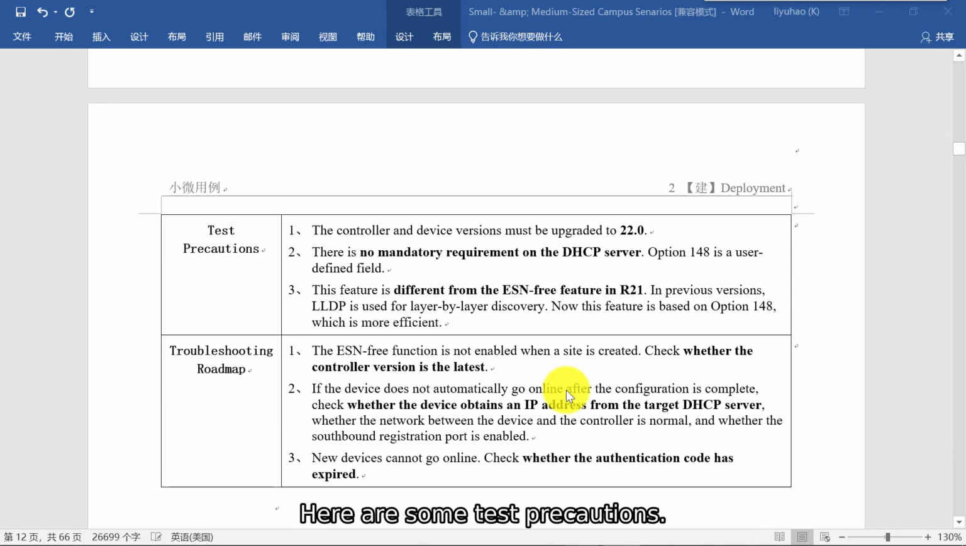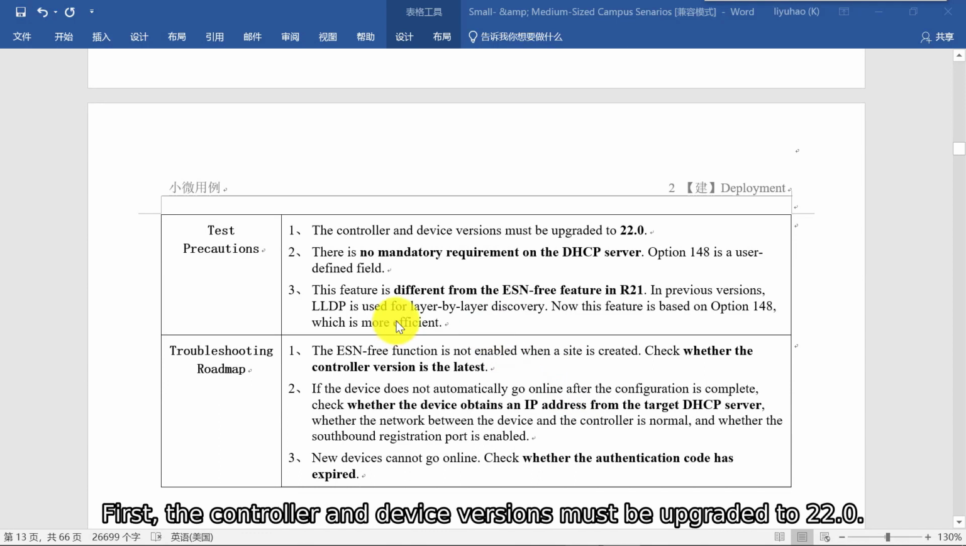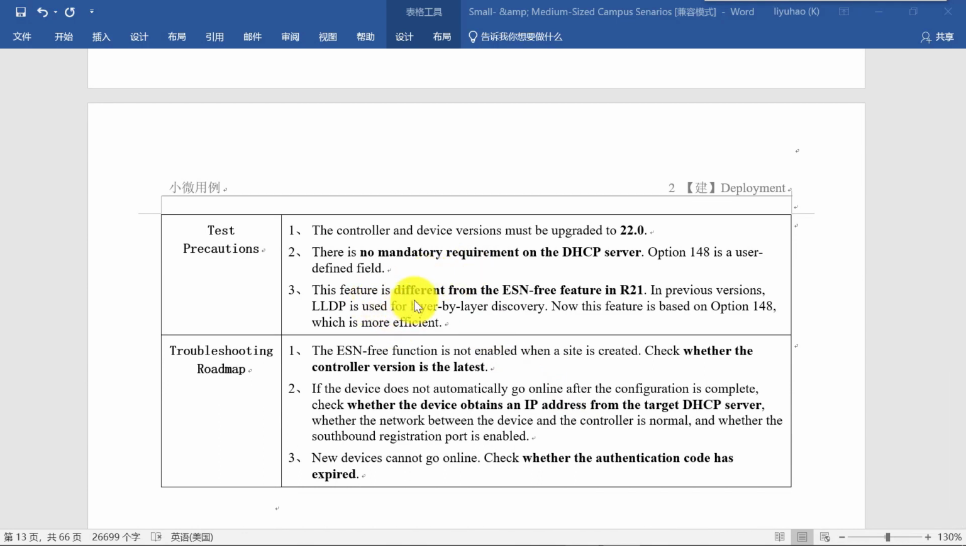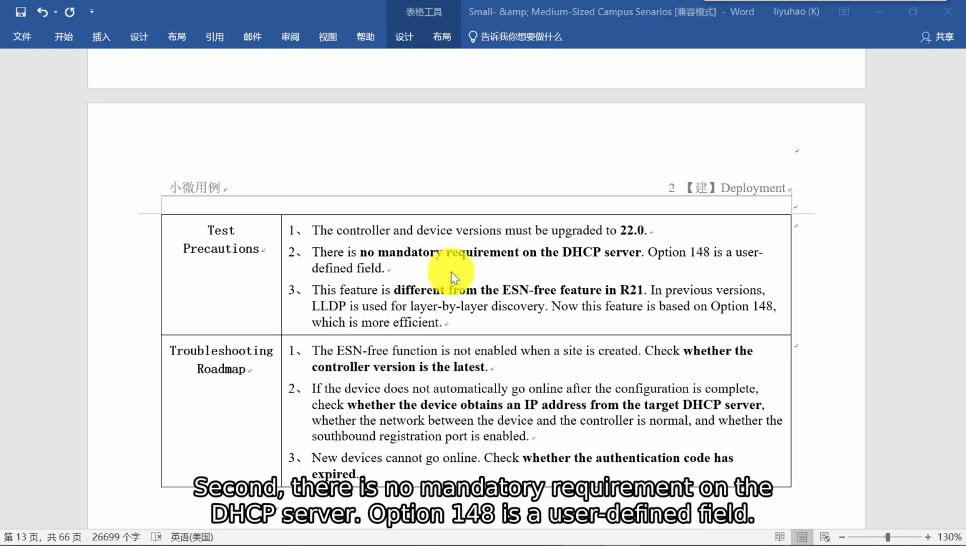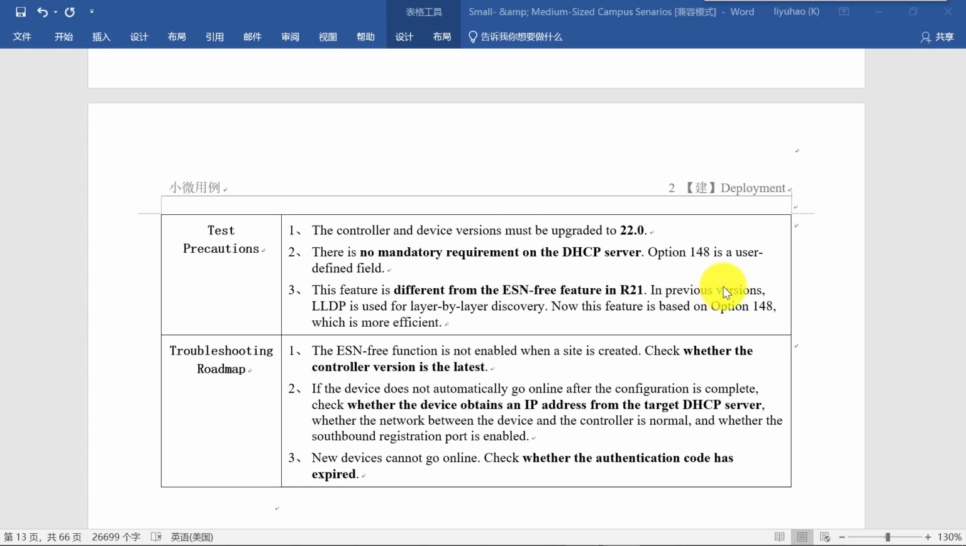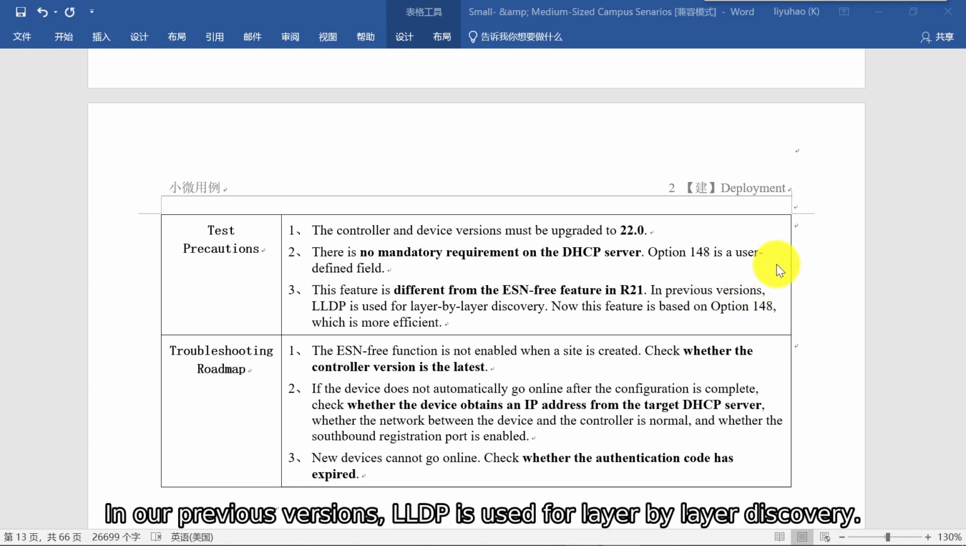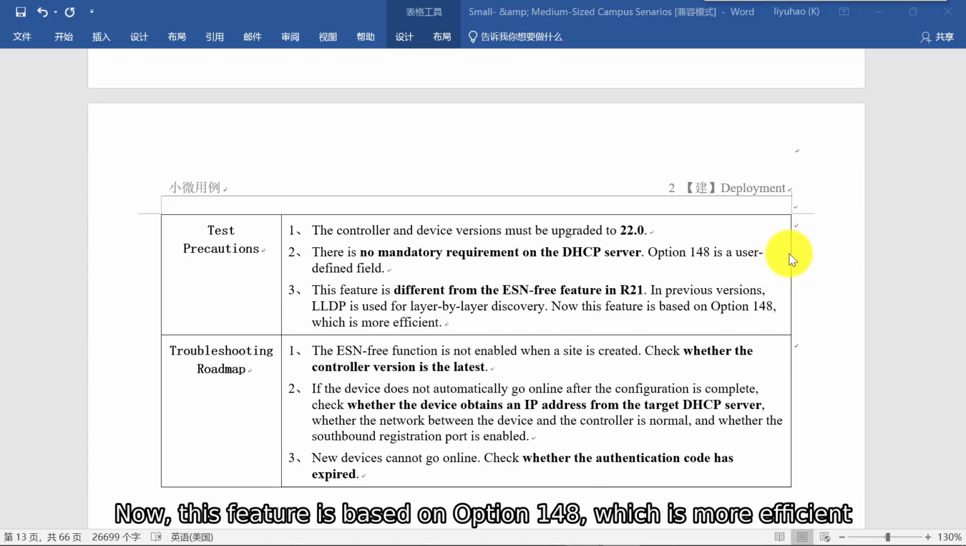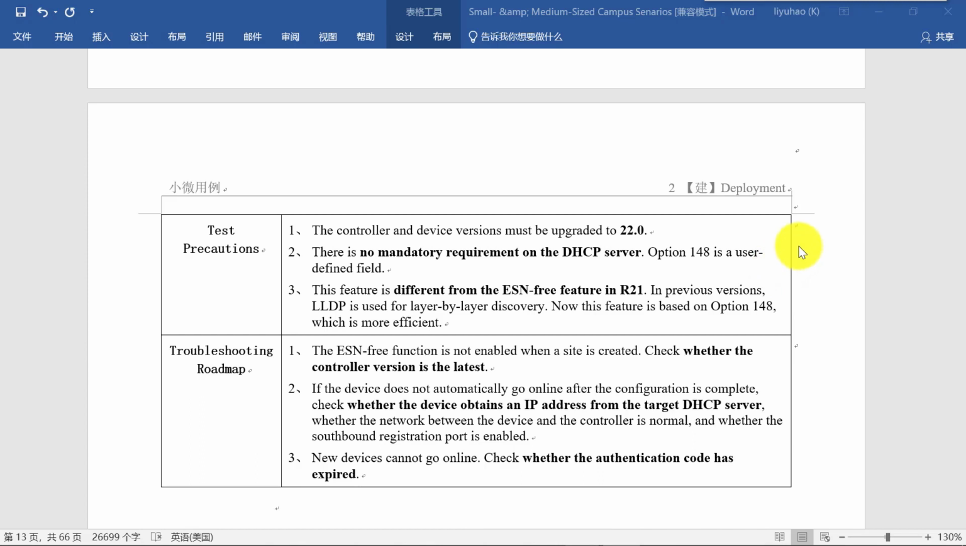Here are some test precautions. First, the controller and device versions must be upgraded to R22.0. Second, there is no mandatory requirement on the DHCP server. Option 148 is a user-defined field. And last, this feature is different from the ESN-free feature in R21. In our previous versions, LSDP is used for layer-by-layer discovery. Now, this feature is based on option 148, which is more efficient.